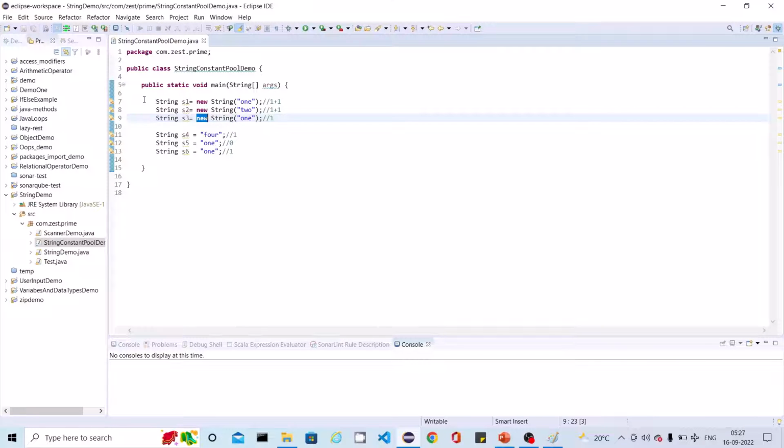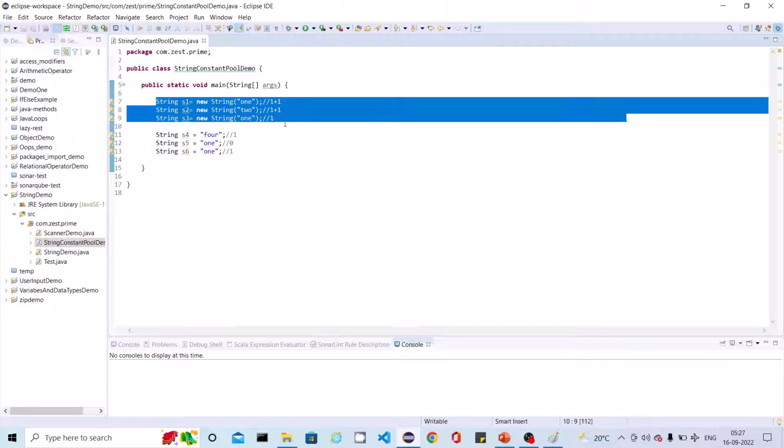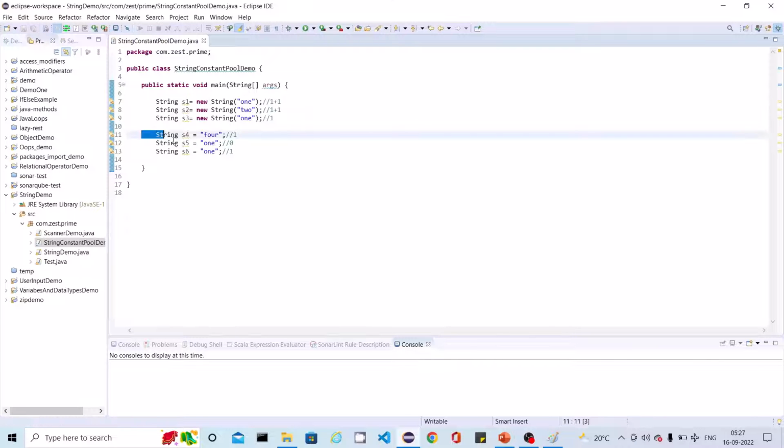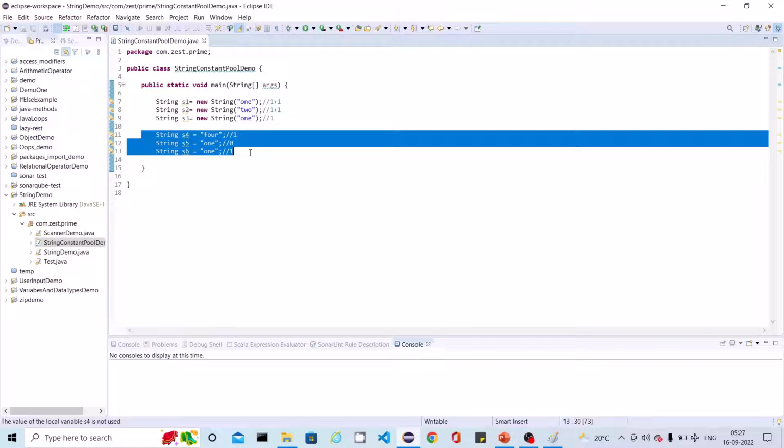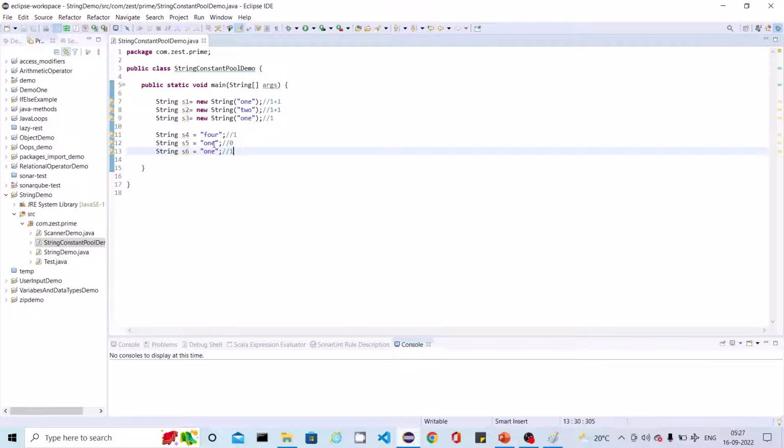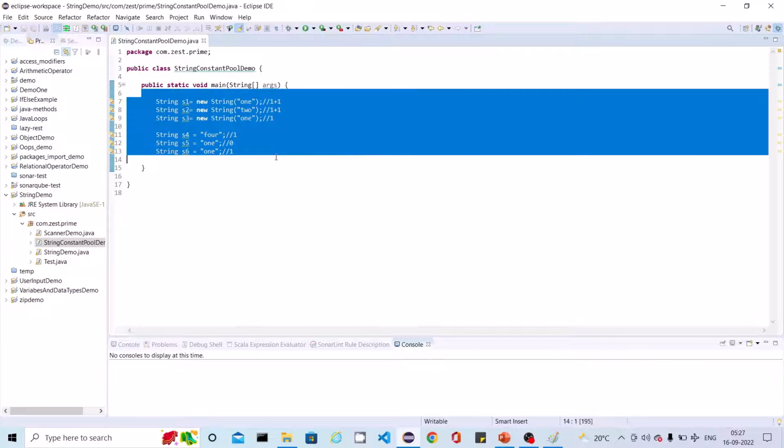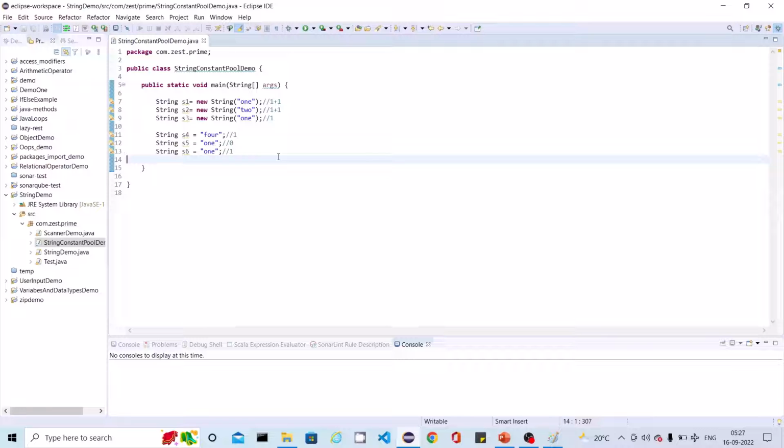Let me summarize it. Whenever we use the new keyword, it will create a minimum of one to two objects. Whereas in the case of directly assigning a string literal, it might create one or none; in the none case, it will use existing objects. This is the basic difference between object creation and memory allocation. This is very important because when you are working on a new project or any Java-related project, it is crucial to understand how memory is going to be used when the application is running.